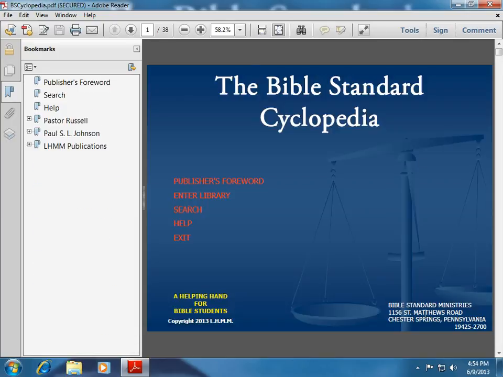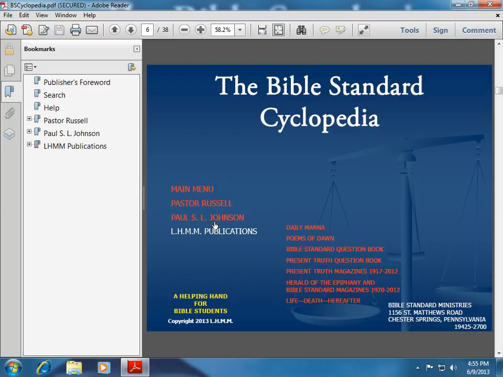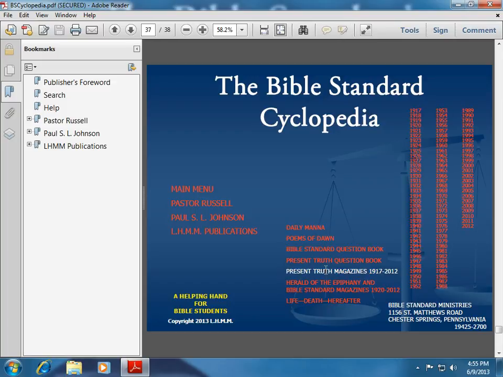So this is where we started off at the very beginning. So we'll enter the library by clicking that link. We'll choose LHMM Publications by clicking it, and then we'll choose Present Truth Magazines by clicking on its link. And as you see, this will bring up links for every year which is currently available on the Cyclopedia.